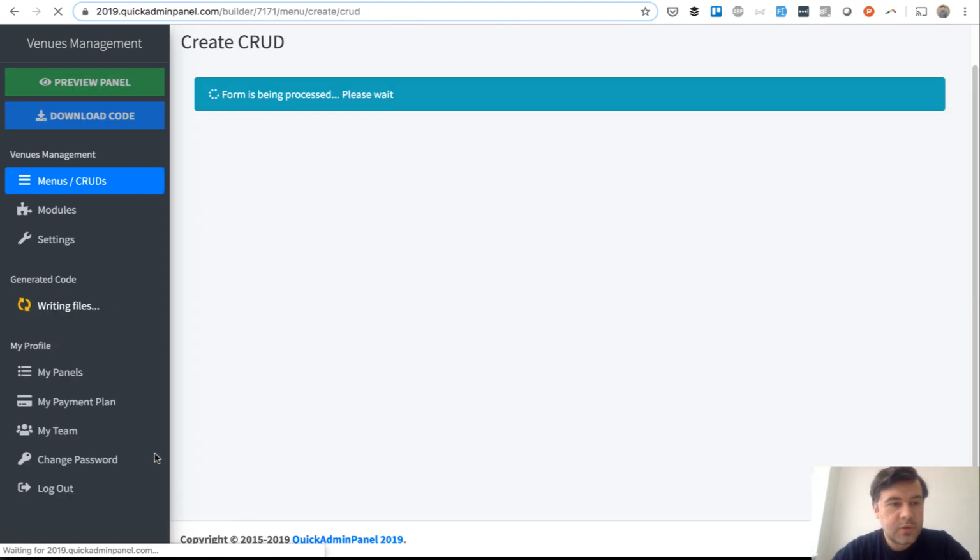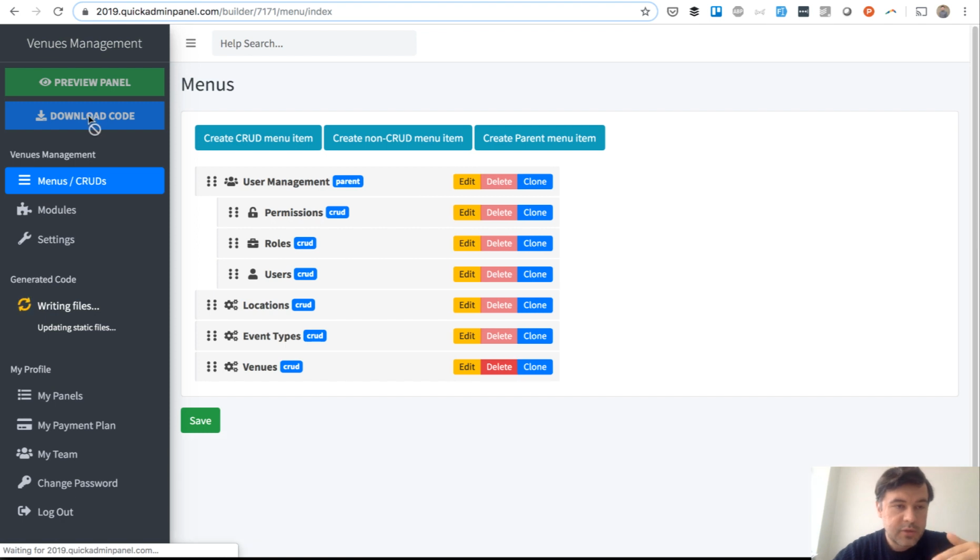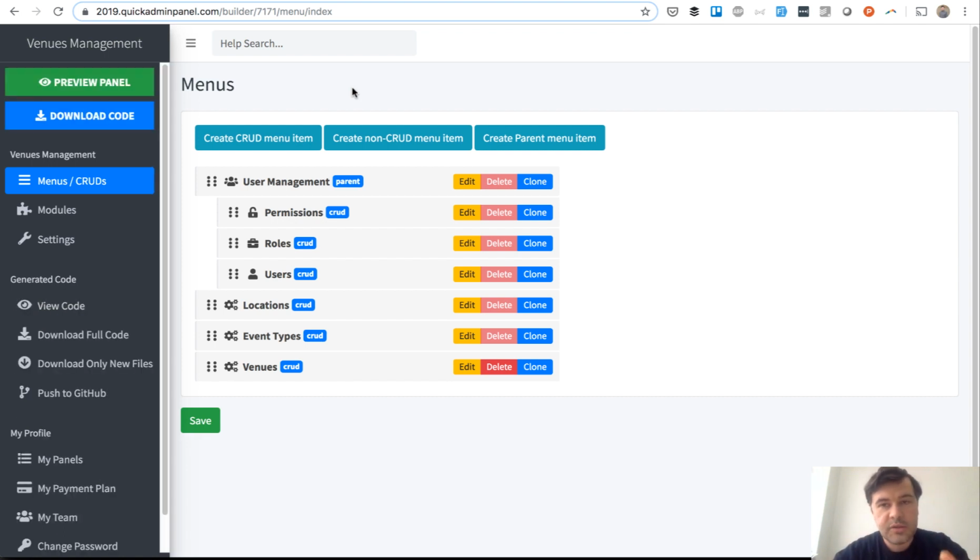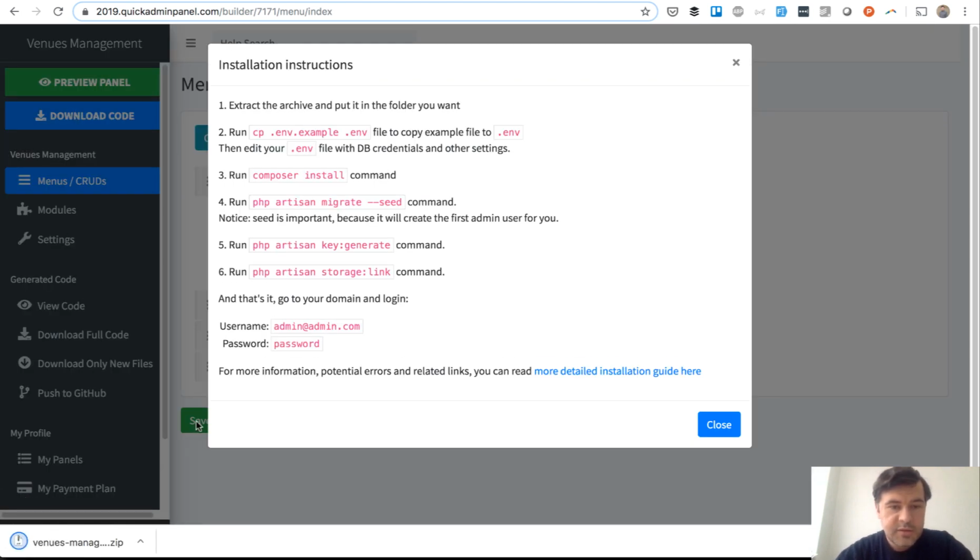And the next thing we do, we download the code. I download the code, then I will install it locally as Laravel project. So do composer install, PHP artisan migrate, and we will have the project locally. And from there, we will generate the database. So I download the code. Some instructions here.